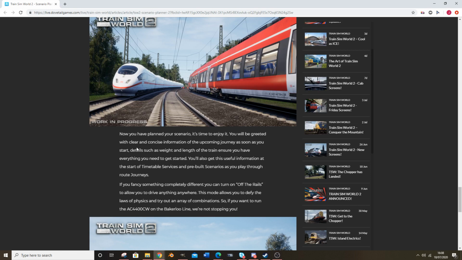We'll have to wait and see what that does. There's no right answer for that one, really, because generally you would have your high speed go and then your freight would follow it afterwards. But in the real world, that's not always how it works. Occasionally, you will actually get a freight train cross in front of a high speed train. So, who knows? Who knows?